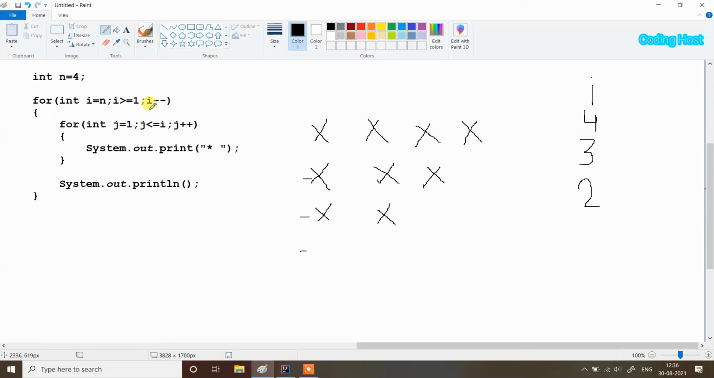After that i minus minus, so the value of i will become 1, and here it will check that i is larger than or equal to 1. Yes, i is 1 and it is equal to 1, and we will go inside our for loop. Now this for loop will only execute once because the value of i is 1. So in the output we get only 1 star, and when the value of j becomes 2, this for loop will break, and after the println statement we will move to the next line.